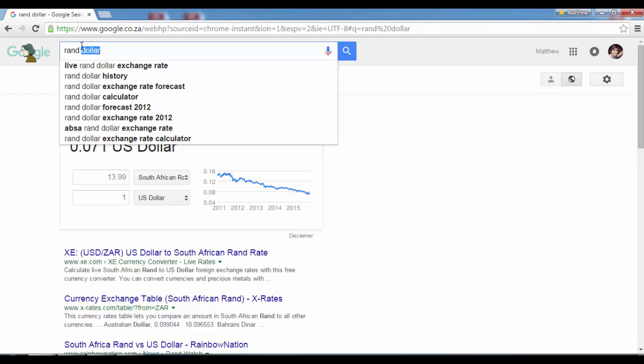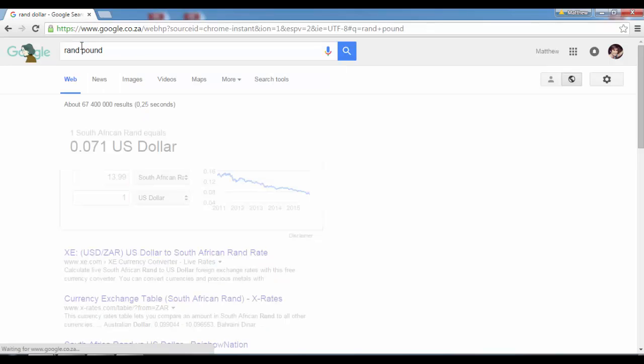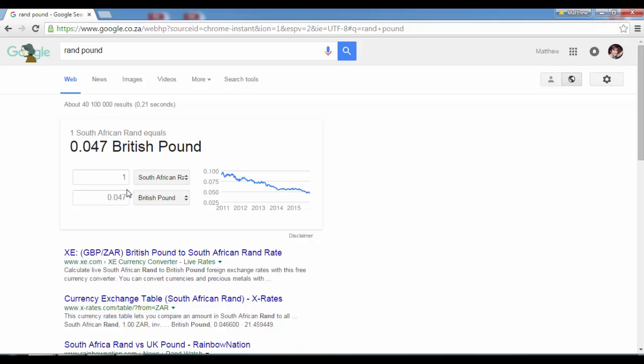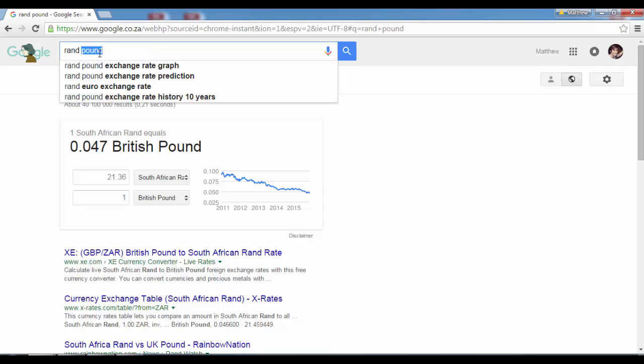So what if I said the rand, the pound? So 1 South African rand is 0.047 pounds. So 1 pound is equal to 21.36 rand. And again, you can see how this changes. As a South African, you will want to have the rand doing stronger. So the smaller this number is compared to the British pound, the better, the happier we are, and the better our currency is doing.